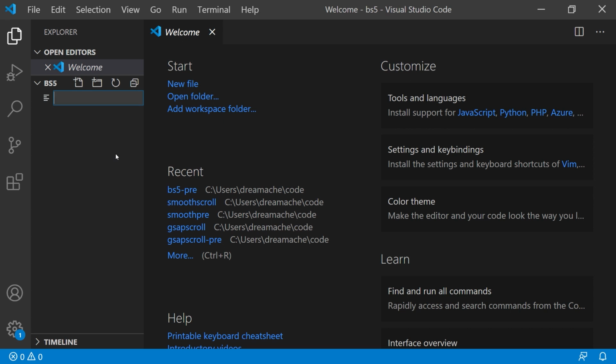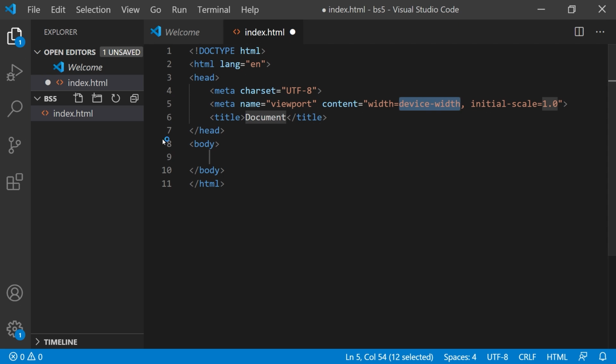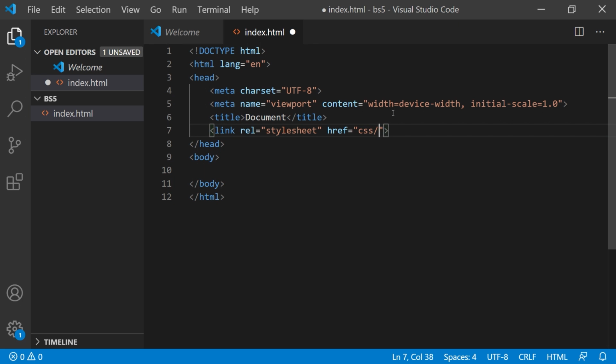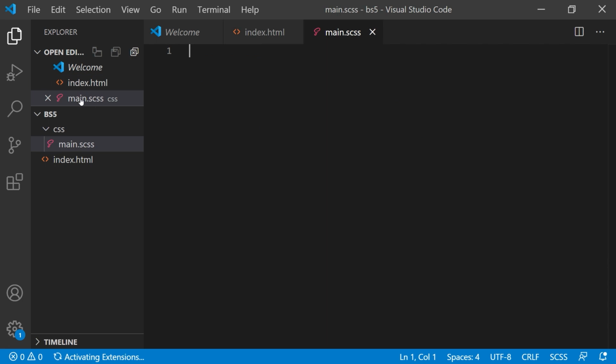All right, so what we're gonna do, I have an empty folder, by the way, here in Visual Studio Code called BS5, and we're gonna do index.html, exclamation point enter for an Emmet abbreviation to quickly get up this markup here, and then we're gonna link a CSS main.css file that doesn't yet exist, but it will in a second. We're gonna do a CSS folder as well as a main.sass file. And you don't have to use Sass, but I'm just choosing to use that.